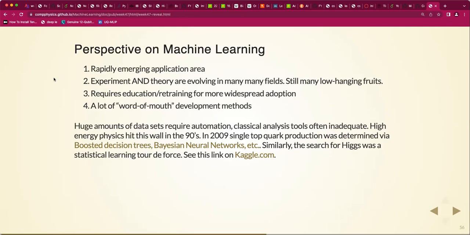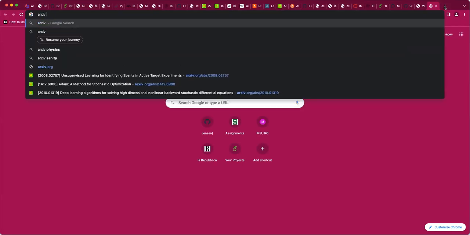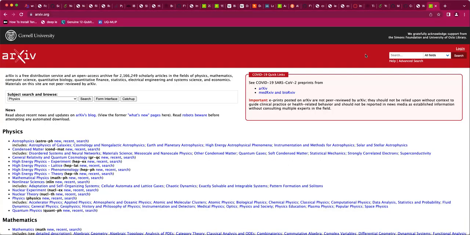ArXiv, A-R-X-I-V. There you will find preprints in physics, in mathematics, machine learning, finance, bioscience, etc. So it's the main preprint server. And if you are not familiar with it, let me just bring it up here, and then you can see the kind of diversity which you have.